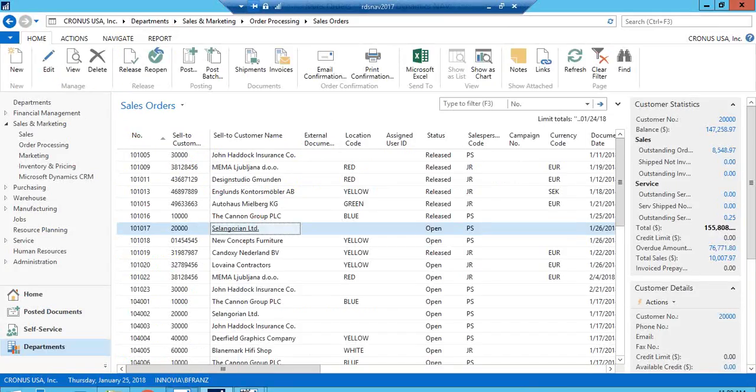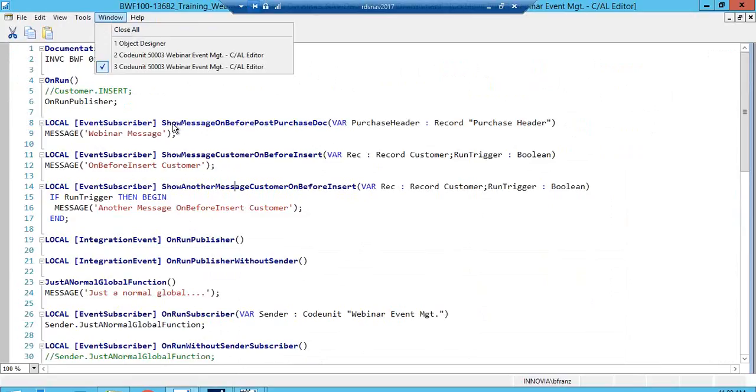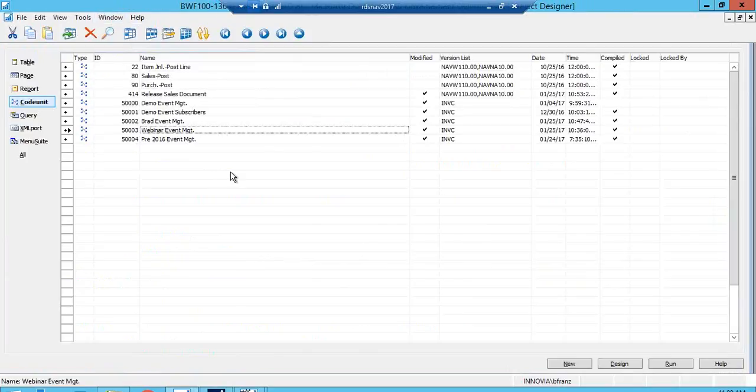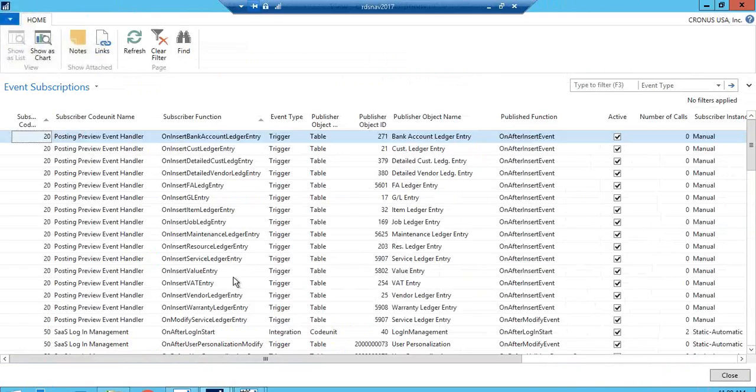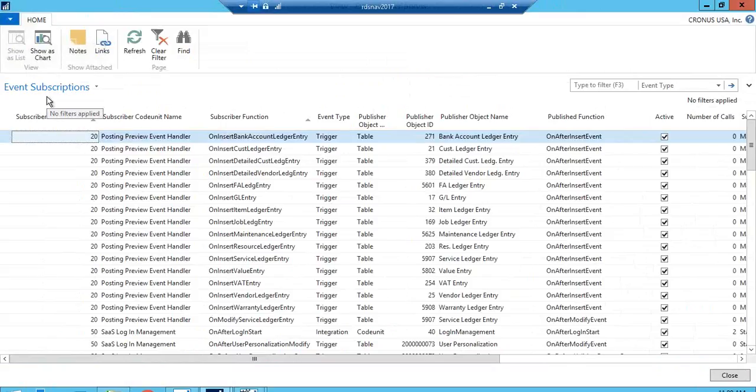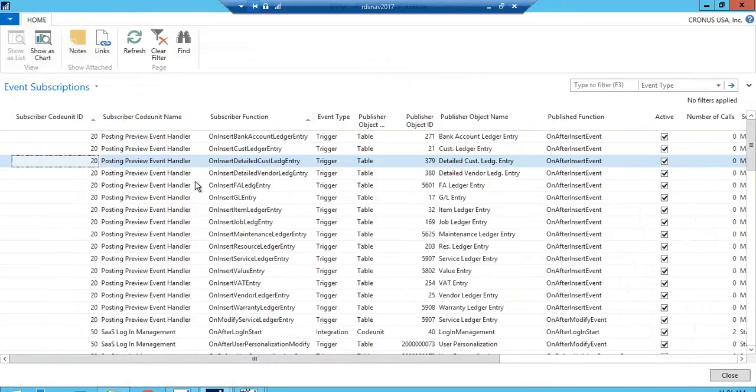There's another way for us to get at that information. There's a page you won't find on a menu or in the search bar, but there's a page that also shows us this information. Event subscriptions. If I run that page, what this page is showing us is an underlying table with the same name, but it's showing us the linkage between a publisher and a subscriber.